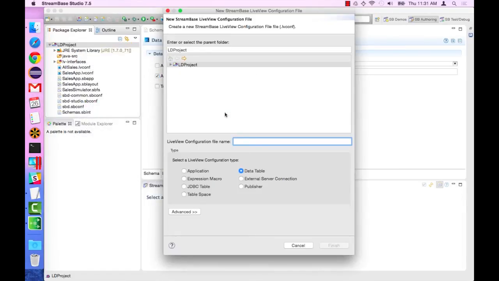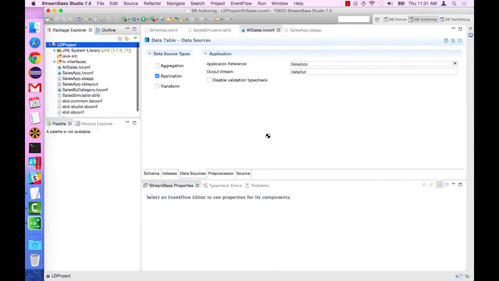We're going to create one more LiveView configuration file to create an aggregate table. Refer to the documentation for full details about what an aggregate table is. However, it is a way, without using CEP application logic, to simply create a view of another data table, in this case like a roll-up. So we're going to have a sales by category data table.